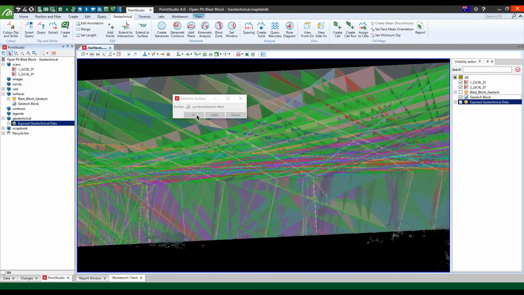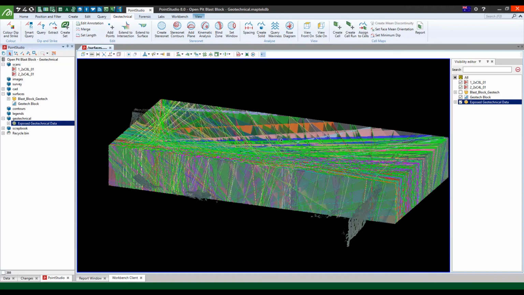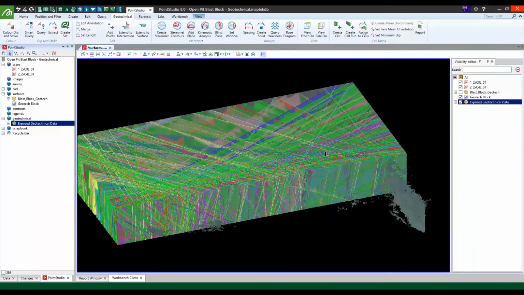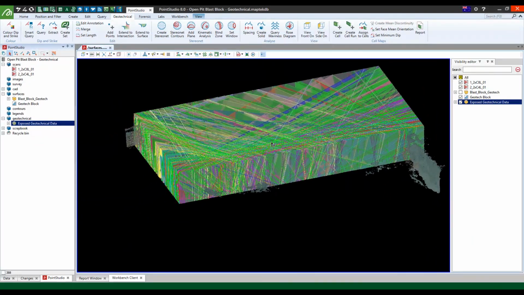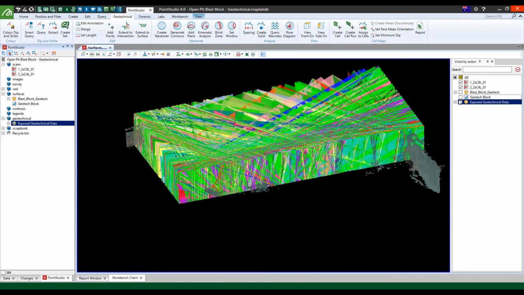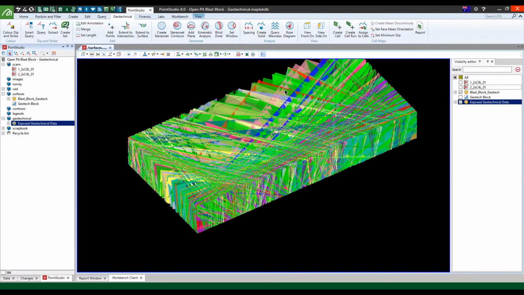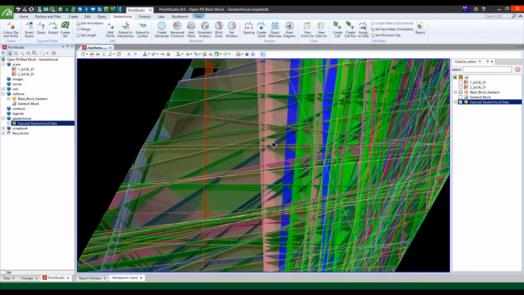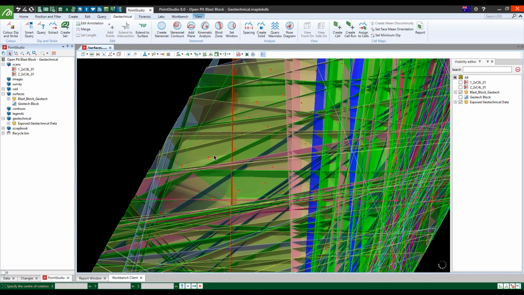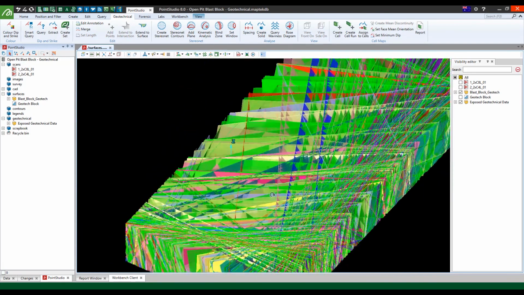And all you have to do is say OK, and what it's done is extended out all those discontinuities to that boundary block. So if I hide that block and the actual two scans, you can actually see quite a fair bit of information. If you wanted to, you could actually bring in the blast block, but that's quite detailed, but it just shows you some of the applications that you can use this for.